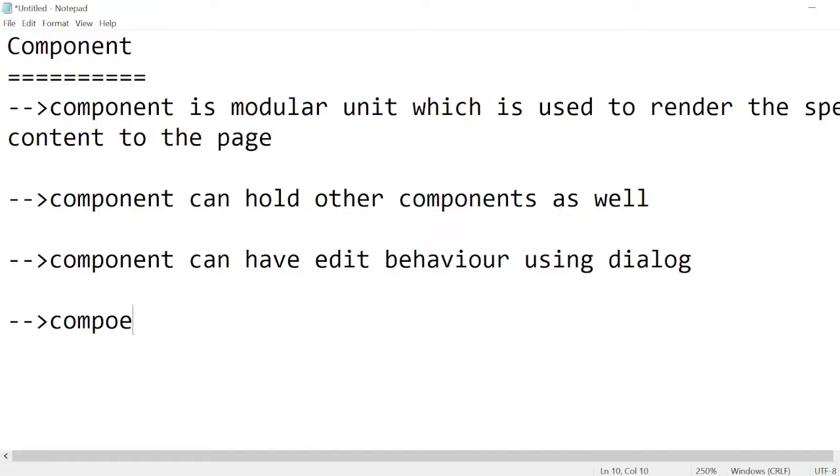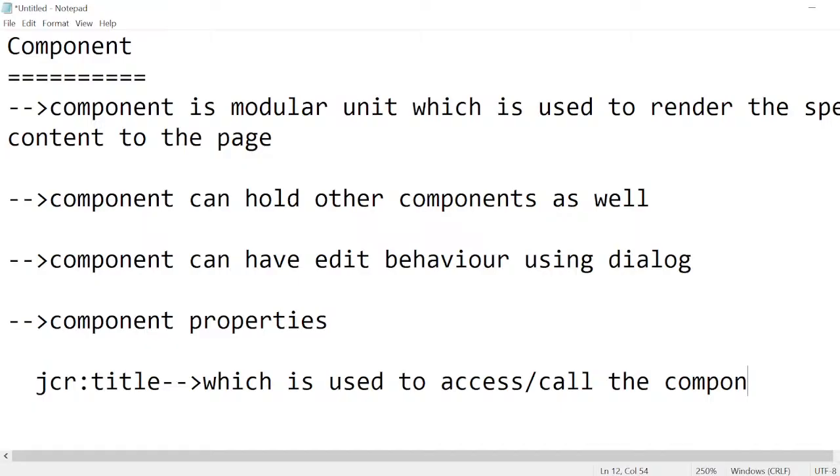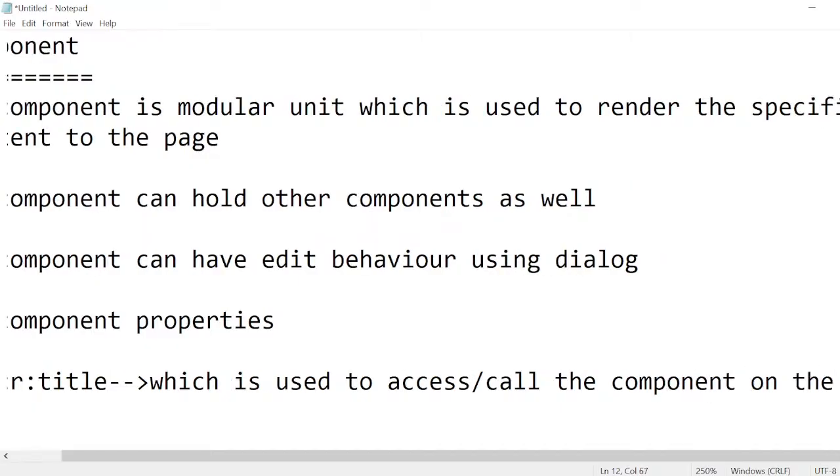Component properties. There are properties like, I would say, JCR title is one property. What is the purpose of JCR title? JCR title is the property which is used to access or call the component on the page.